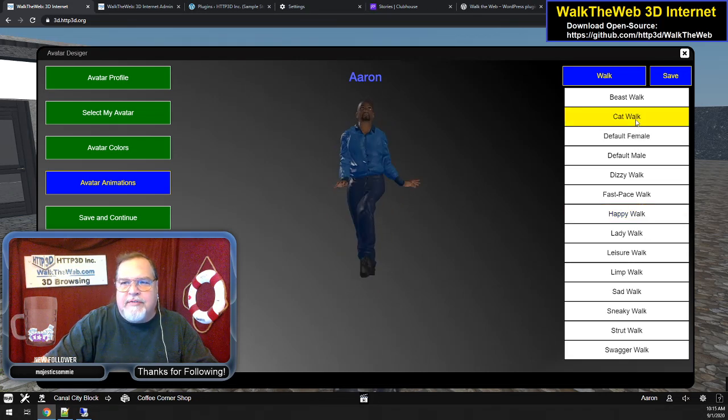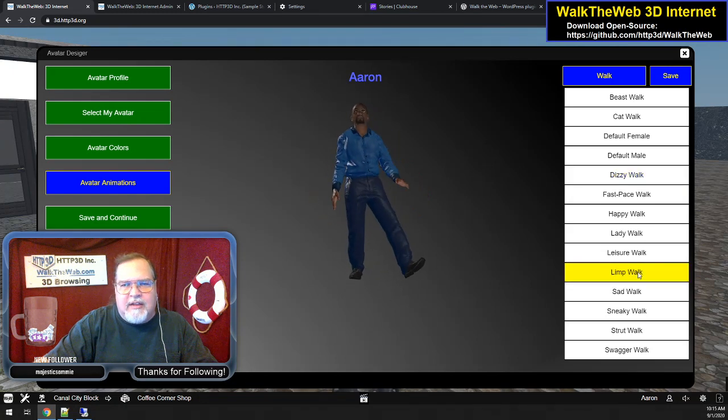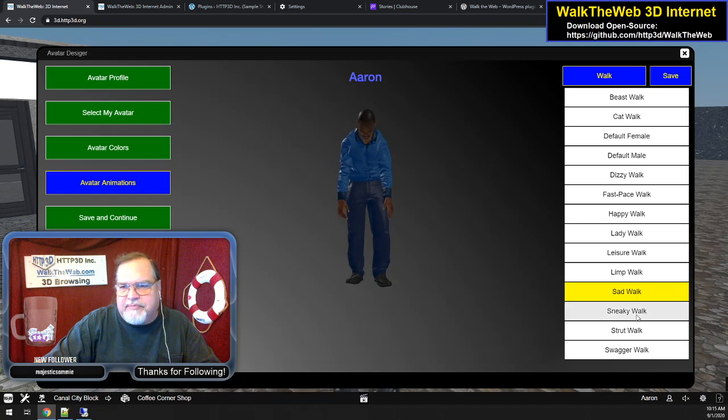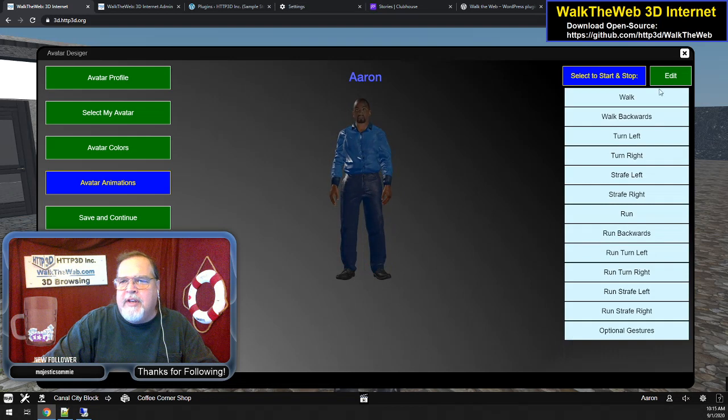We have catwalk. We have beast walk. We have the dizzy walk. We have the limp walk, where he's dragging his foot behind him. We've got a sad walk. We have the sneaky. We have the strut. Yeah. And we have a swagger walk. Yeah, that looks cool. When you're done, you click save.